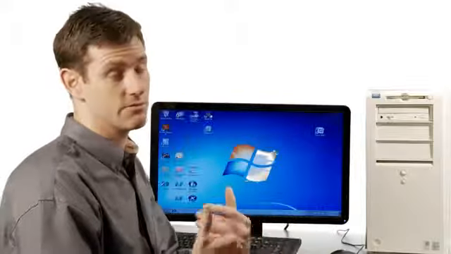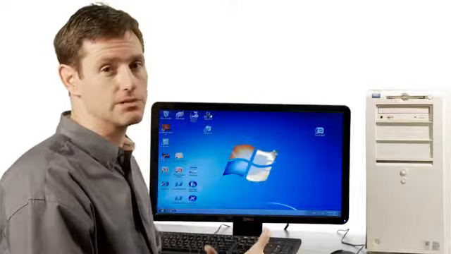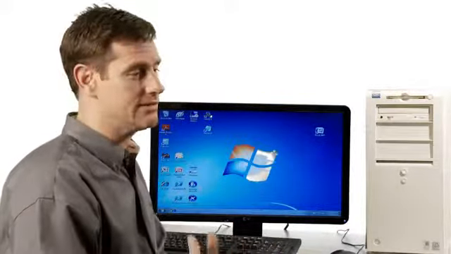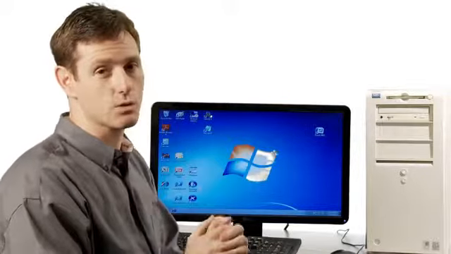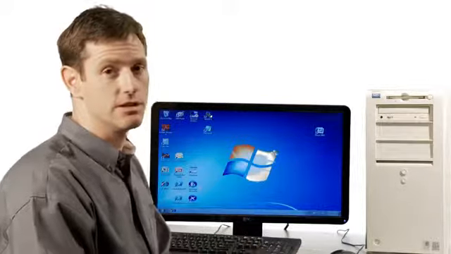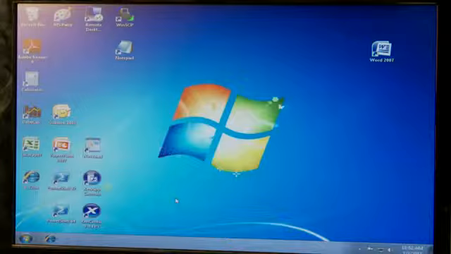In this example, I'm taking a Dell GX1 from 1998, and what you're going to see on the screen is a loaded Windows 7 desktop experience. From the user's perspective, I've got Windows 7. From an IT perspective, from the business perspective, I've just taken a 12-year-old machine and reused it 12 years later as a Windows 7 desktop.